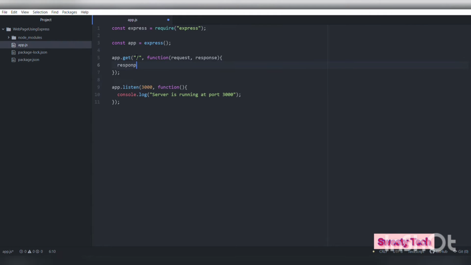Request is used to get or accept any information from the website or web page. Response is used to send any information to the web page. Now I am using response to send some information to the web page. After we finish all that, we have to save using Ctrl S, if it's not saved automatically.